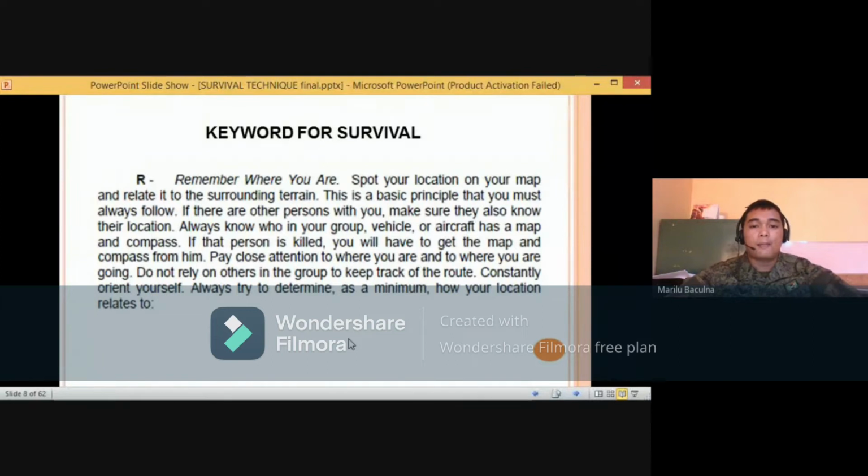So, let's go straight on. R is remember where you are. Spot your location on the map or relate it to the surrounding terrain.